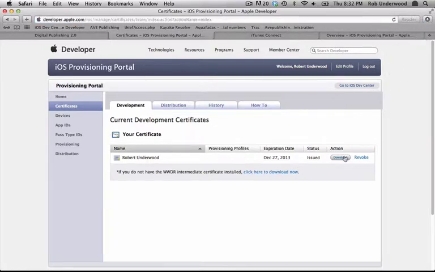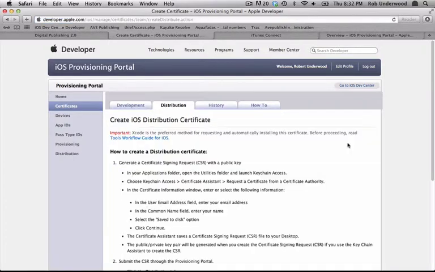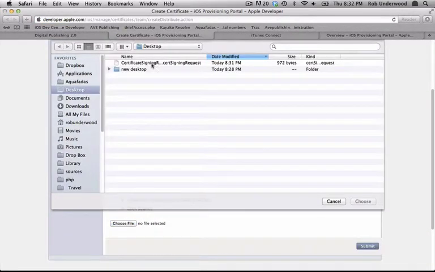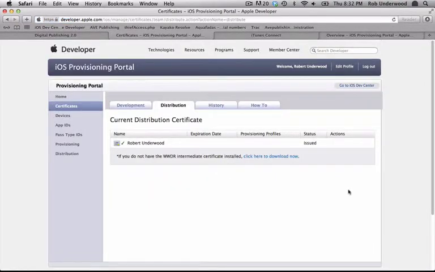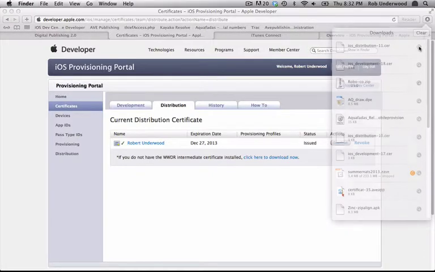Now that we have made the development certificate, we can make the distribution certificate. Click on the Distribution tab. Choose Request Certificate. Click on Choose File. Select the same certificate signing request we made before. Choose Submit, refresh your page, and download the file. In your Downloads folder, you should now have a distribution and a development certificate.